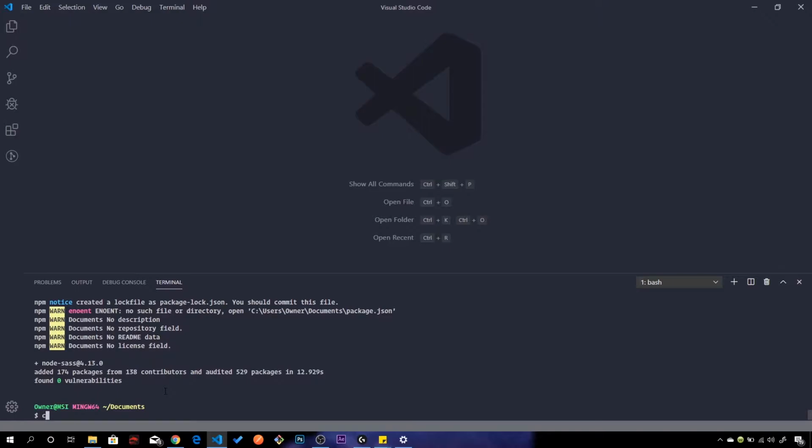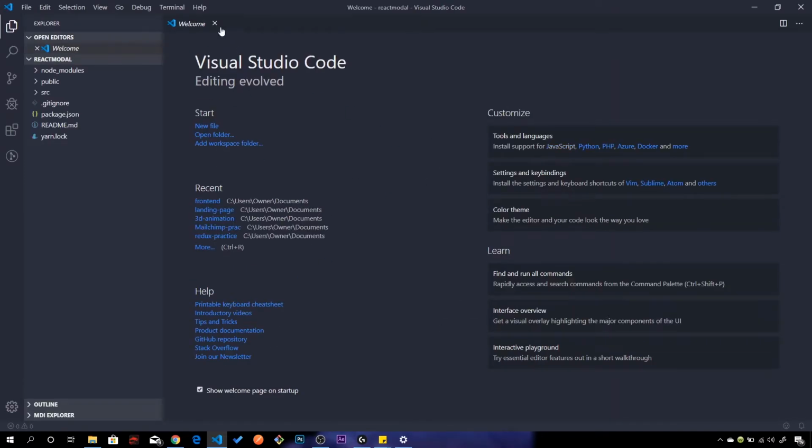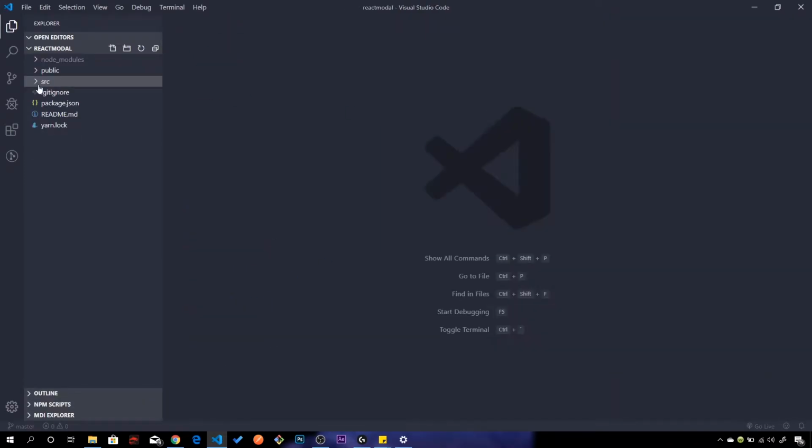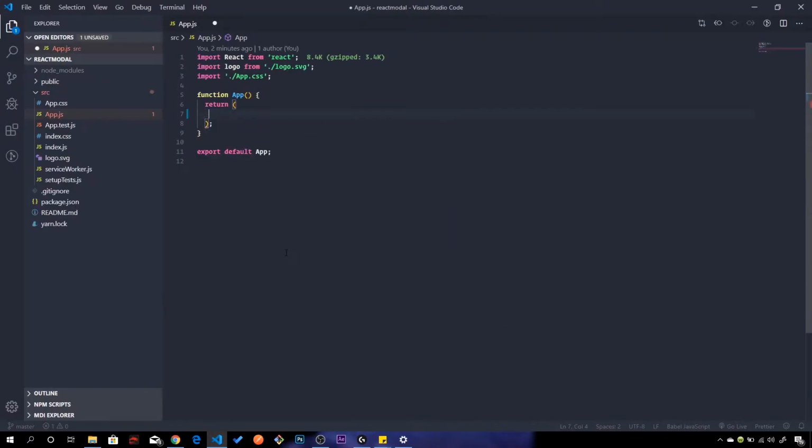Okay, now once that's done, it's going to clear it. And I'm just going to open the folder. Now we have our React app. Okay, cool. So you can just delete that.